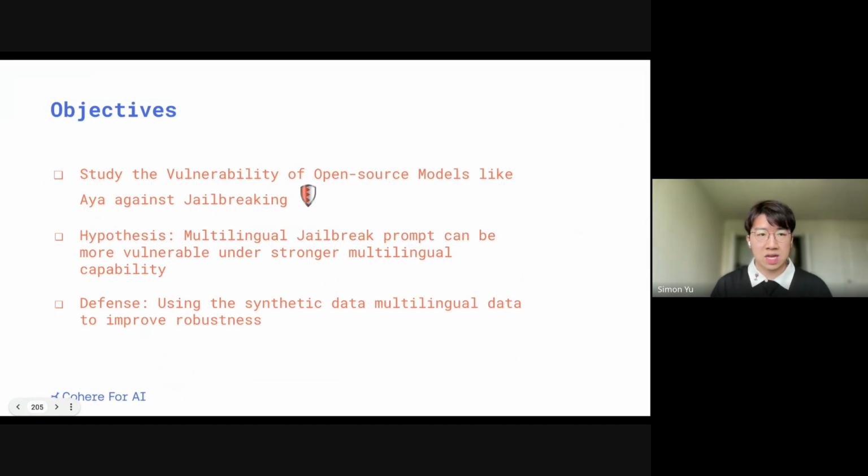So here are the three objectives, or you could also say the research questions that we set up at the beginning. We wanted to study the vulnerability of open source models like Aya, especially under the multilingual jailbreaking scenario. The second point is one of our hypotheses: multilingual jailbreak would be more vulnerable if the model has better multilingual capability. And thirdly, we also wanted to improve the safety and robustness of the model using the synthetic data that we will talk about later. Bear with these three points. We'll come back to them at the end of the presentation.